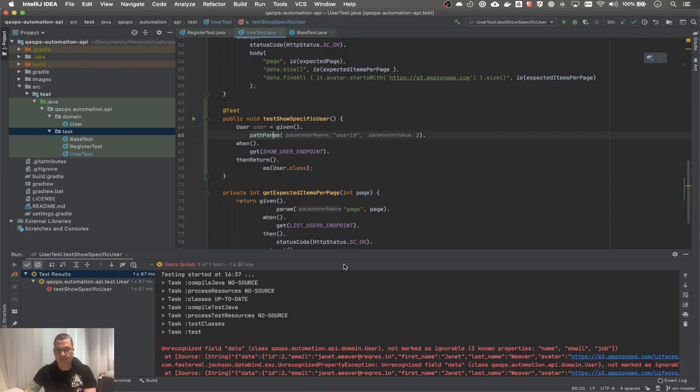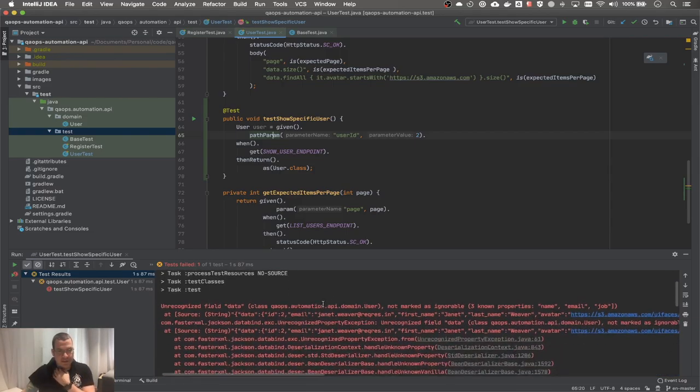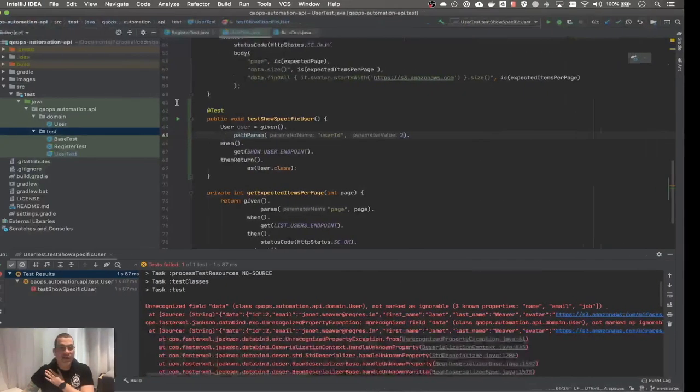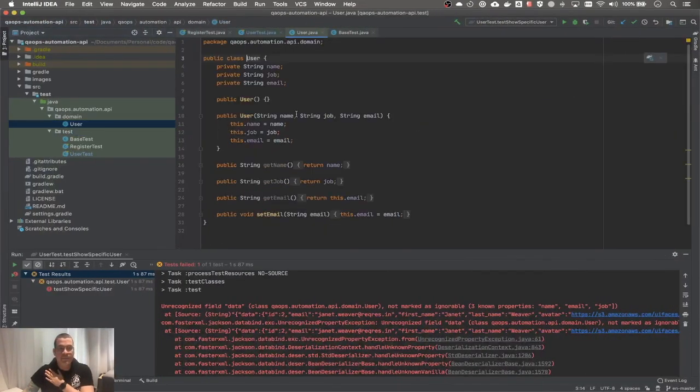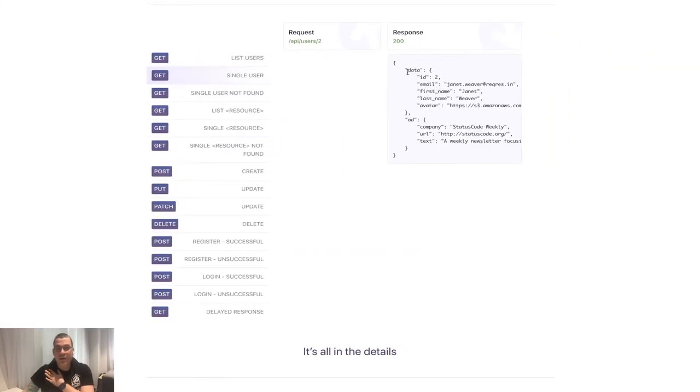And I got an error. Why did I get an error? Let's take a look at it. Unrecognized field data, not marked as ignored. Three known properties. The first thing is our user test has only name, job, and email, and here it already has data, and ad, which is probably an advertisement. So we only have a few of these, and we need to tell which ones we care about, right?